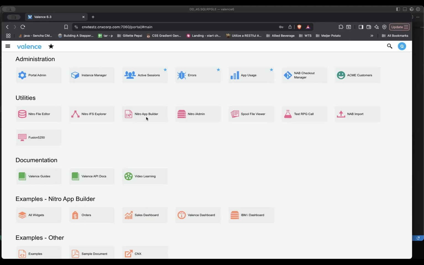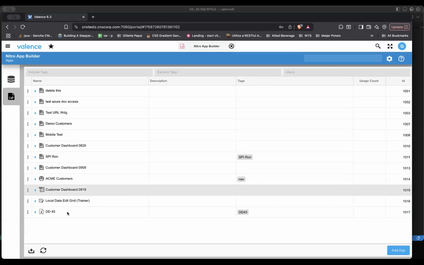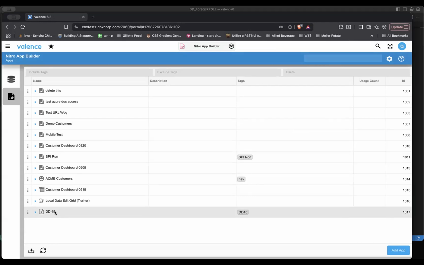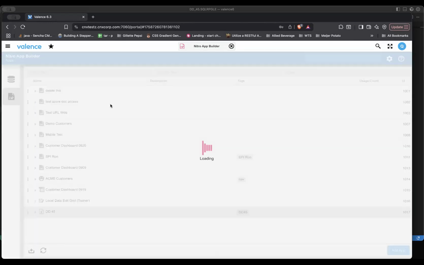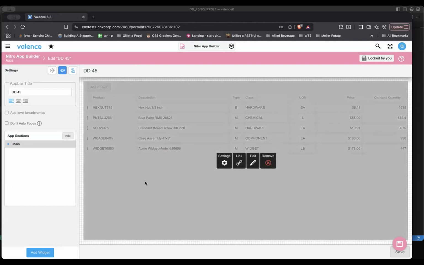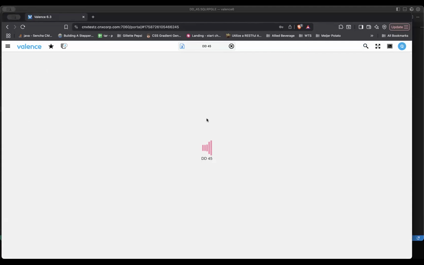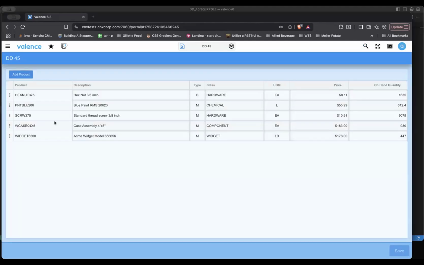So let me first open up App Builder, and we'll look at what we have going here already. I've got this application called DD45. Let me just go into it, and you'll see we just have an edit grid here. I've got a save button. Actually, it'd probably be easier if I just ran the application. Okay, so here's our edit grid. If I make changes, like I'll put an X here and tab off, now I get this save button.